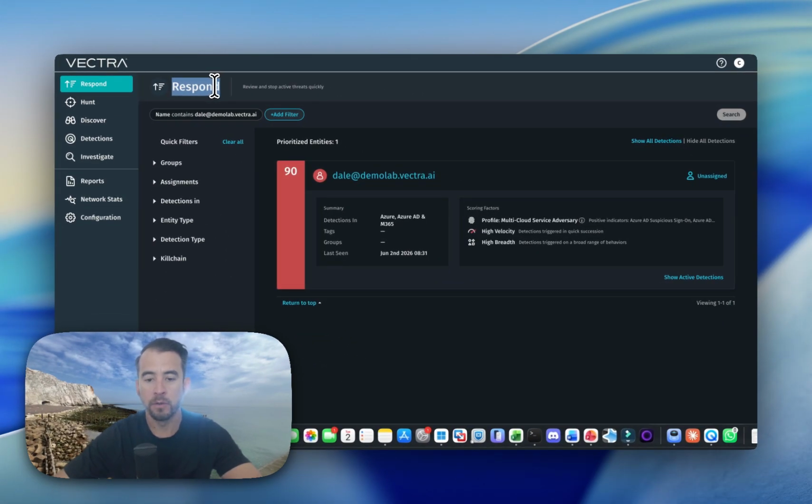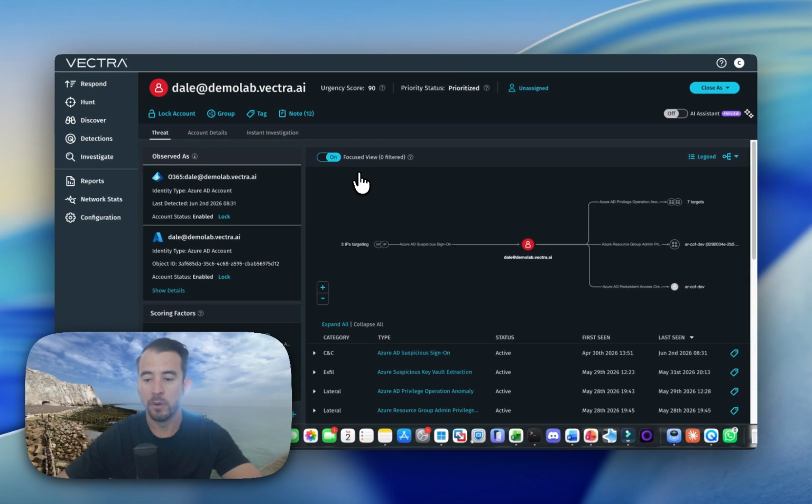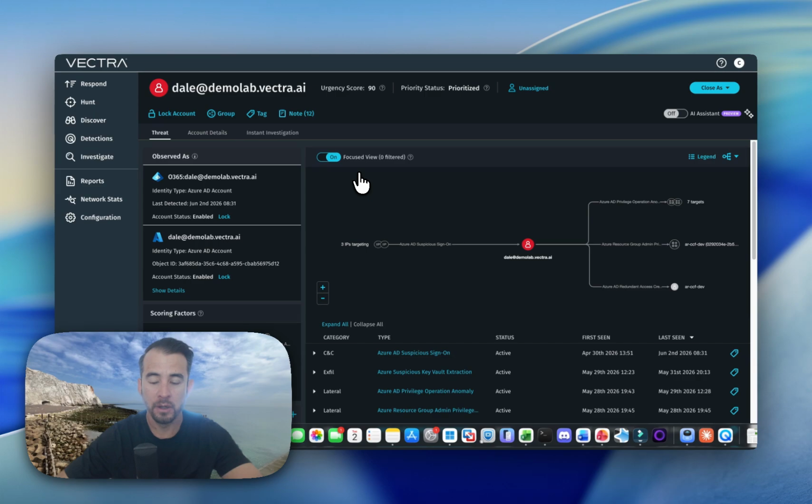So the typical workflow from here is to understand what it actually is. I want to be asking myself, is this a legitimate compromise or is this just something that the user's been doing? And if it is a legitimate compromise, how did it happen? What happened and what do I need to do next? Typically, I'd get this information from the behaviors, which are listed here, and also the attack graph and other context that Vectra gives us. But the AI Assistant really comes into play here to speed things up quite significantly.